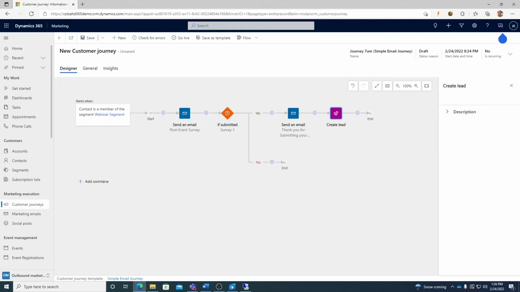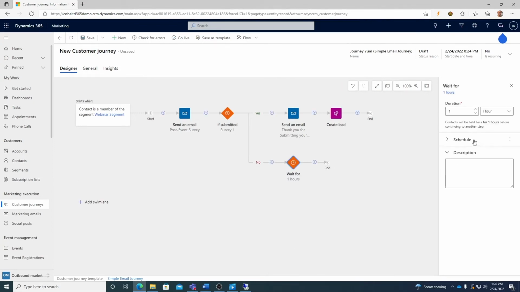Now let's look at the no branch. Let's set another wait clause for an additional day. We want to make sure that the contact will fill out the survey because we want to prioritize some engagement with them after our webinar while we're still fresh in their minds. Of course, this is a place where your organization might like to add some follow-up emails or offers. For now, we're going to call the customer in this journey if they have not submitted their survey.